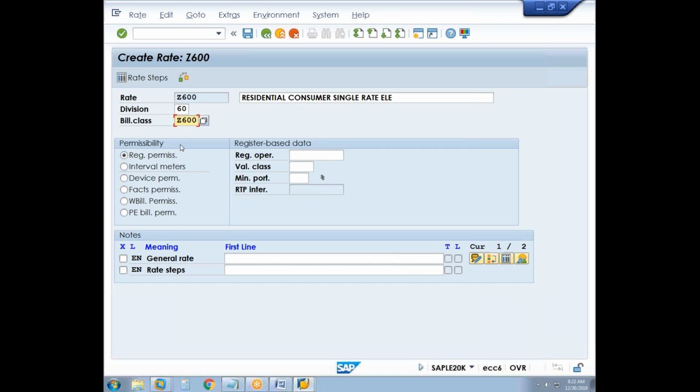So when you create a rate, there are permissibilities. Register permissible, interval meter permissible: when you define a rate, unless the meter is an interval meter, we cannot use it. Device permissible: device means, let's say we have got a single rate meter, a two rate meter, again a Siemens meter or Hertz meter. Whenever you want to calculate the device rental value, the rate should be permissible at the device permissibility.